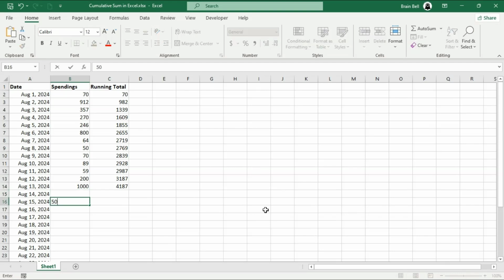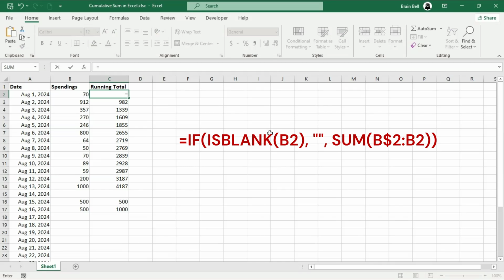Notice that if you miss or delete a value in column B, say you enter a value in B13, leave B14 blank, and then enter a value in B15, the cumulative sum won't calculate correctly. To ensure accurate results, make sure there are no gaps in your list. However, if you need to allow for blank cells, you can adjust the formula slightly. In cell C2, enter the formula as shown on screen. This formula calculates the cumulative sum even when there are gaps in the list.